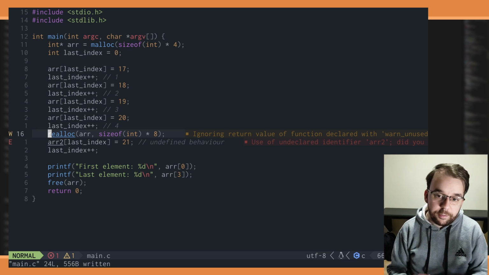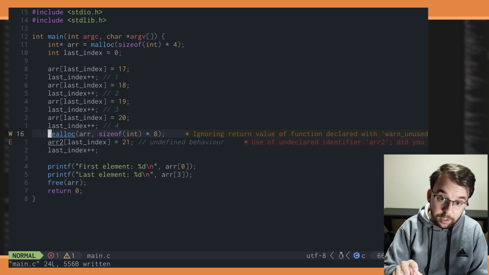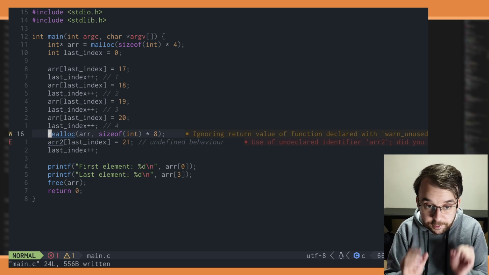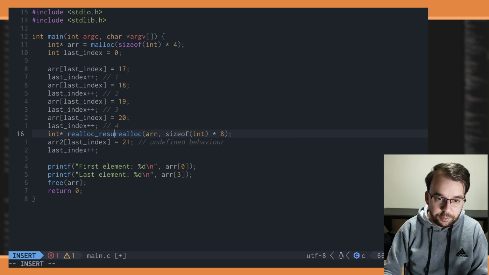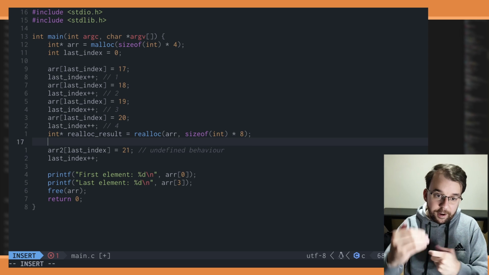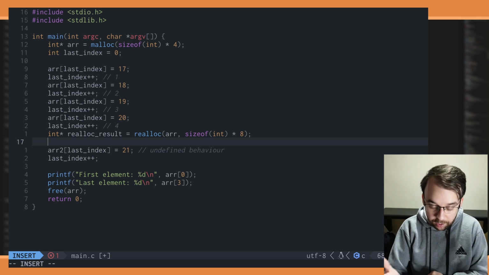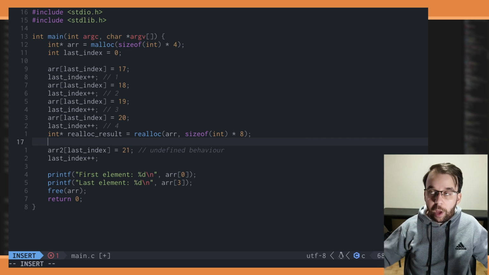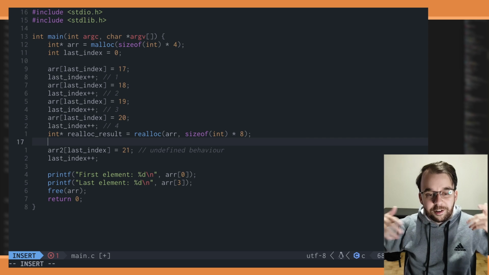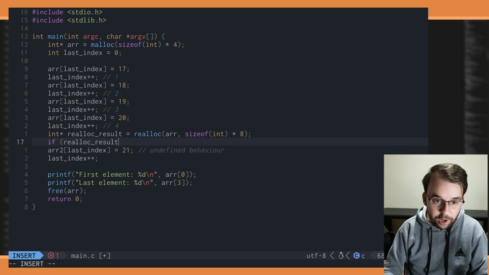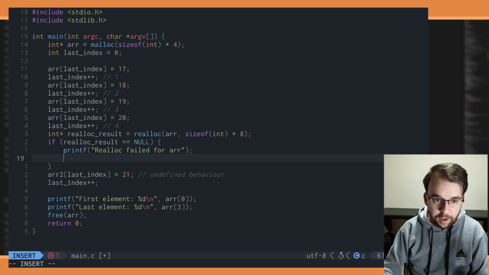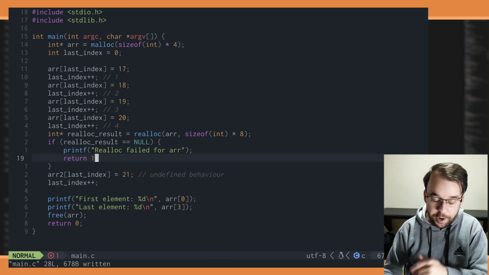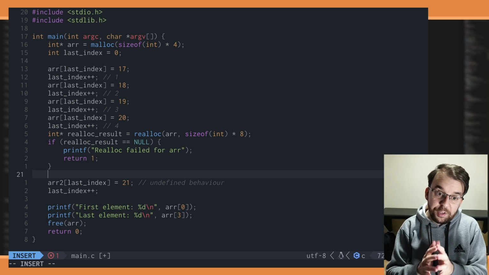Now, just calling realloc here is not enough. As you might notice from my editor here, it does warn me that I am actually ignoring the return value of realloc, and it's a very, very good idea to not ignore that. First things first, we need to say here int pointer, and let's call it realloc result or something like that. Okay, and after the realloc call, we can actually check if the realloc happened, because there are cases in which realloc fails. If you try to allocate, I don't know, terabytes of memory, you can imagine that would fail. So we can do a check by saying, if realloc result is null, then let's say printf, realloc failed for array or something like this, and I'm just going to return an error value of 1 in my program. Now, the next step is to actually do something with this result that we've got here.